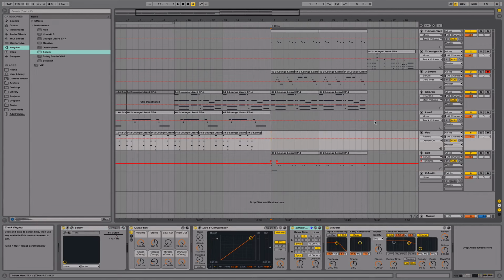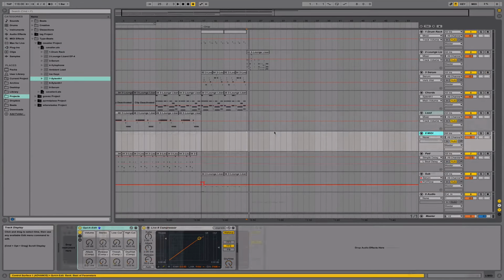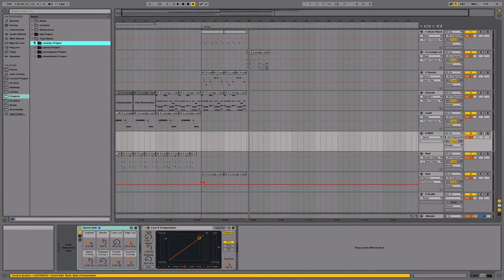Up next, I have an idea for a sound, but I'm going to try to execute it off camera first before I demonstrate how to make it, because it may take some trial and error. I want to make a super saw kind of sound using Serum, which is what I am about to do.